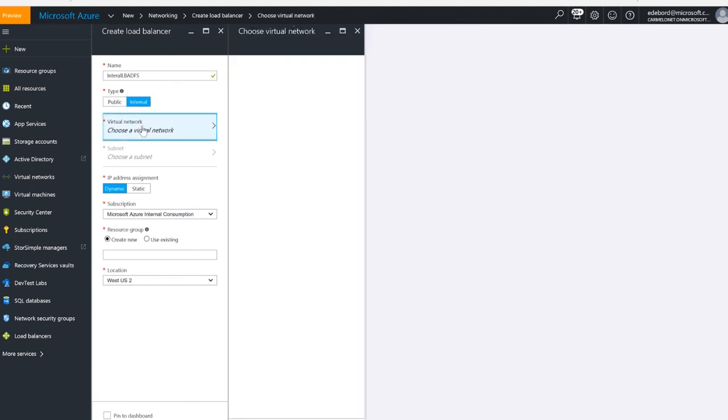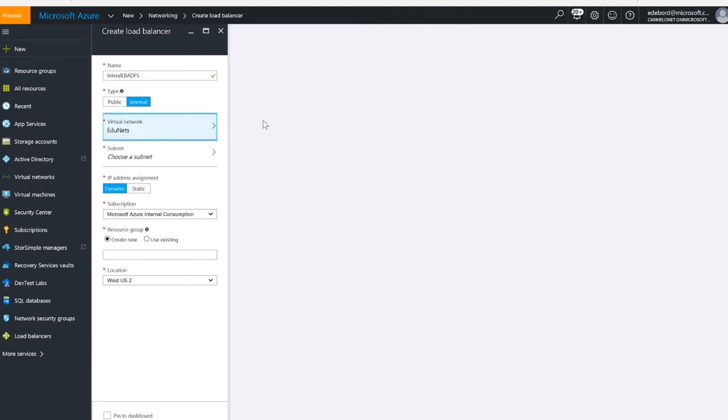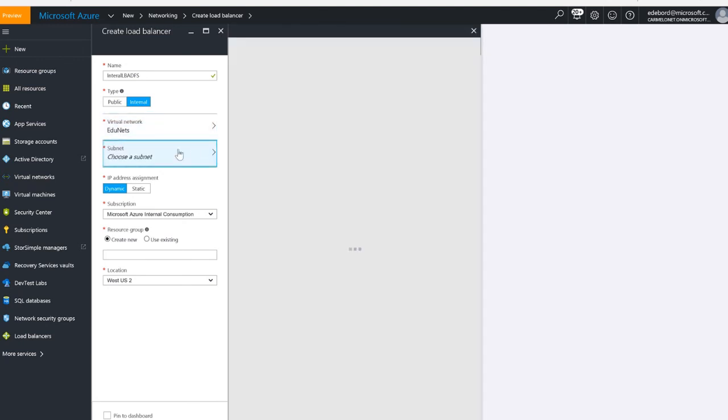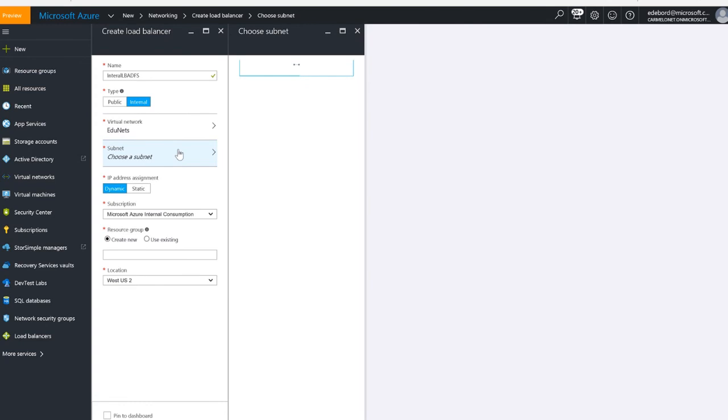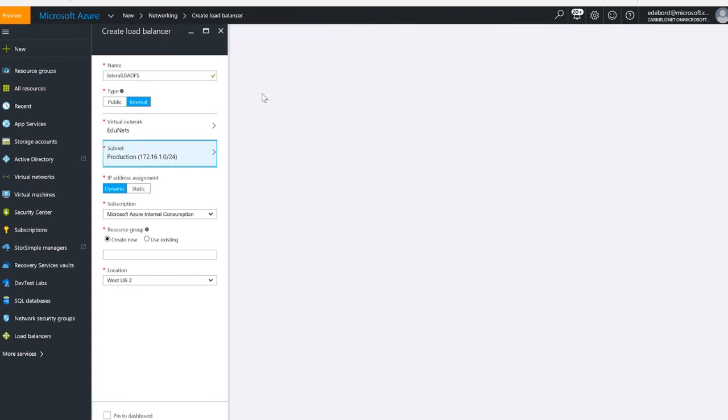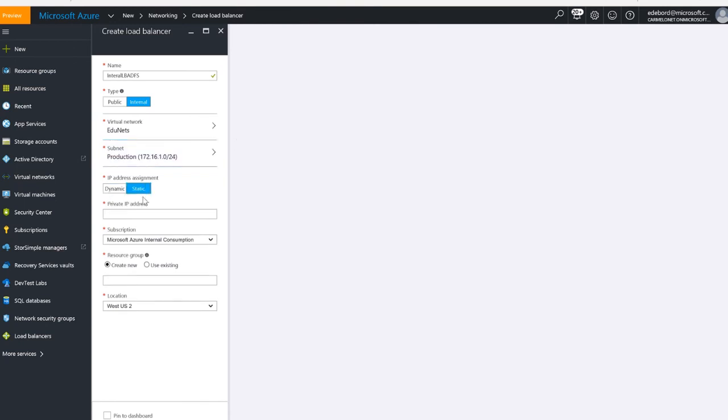And I'm going to choose the virtual network where I want this load balancer to be placed, EDUnets, and also the subnet. So this load balancer will be servicing the production subnet and therefore get an IP address from that subnet. I can choose dynamic or static assignment. I'm going to choose a static assignment just because I like static.